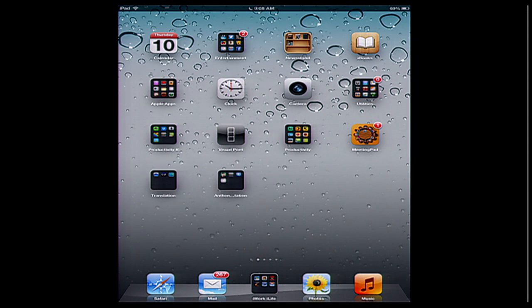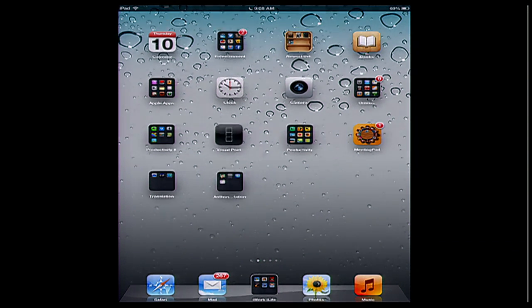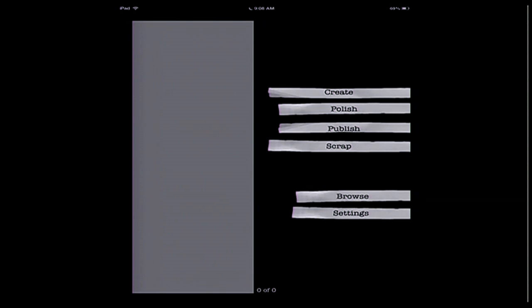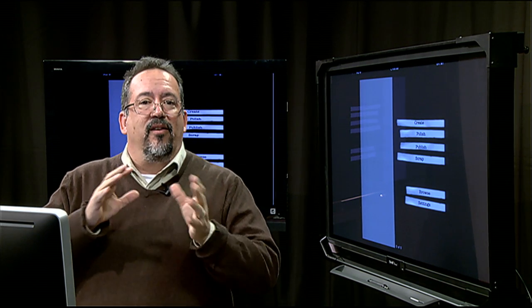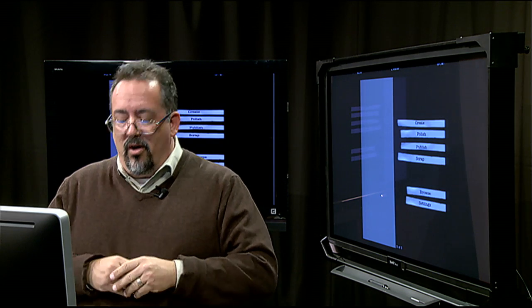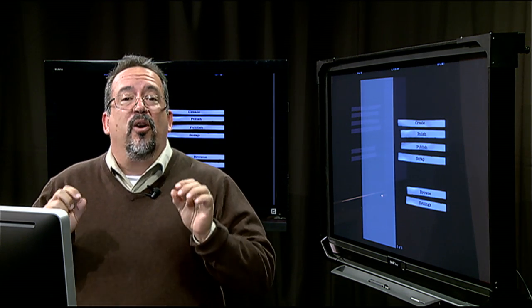So let's go to our iPad here, find the icon for Visual Poet, and click on it, and there it comes on. You come up with a screen that looks just like this, and what this screen is asking you for is to start creating your poem. Obviously, you've got a bunch of choices here. You can create a poem, polish a poem, publish the poem, or scrap your three-picture story or your poem, whatever you've got. Once you've got several poems in there, you can browse, go back and work on them, and things like that. What we want to do is create our poem.